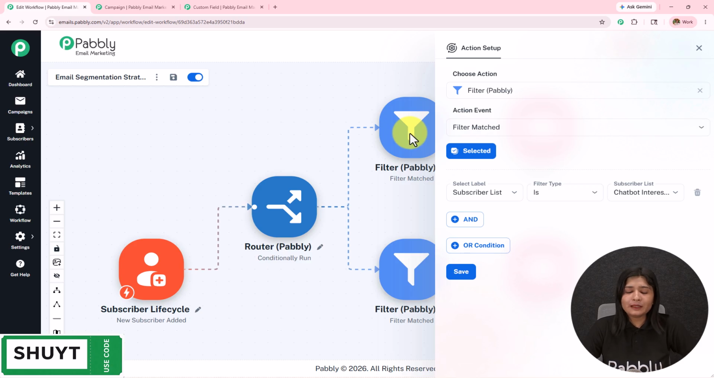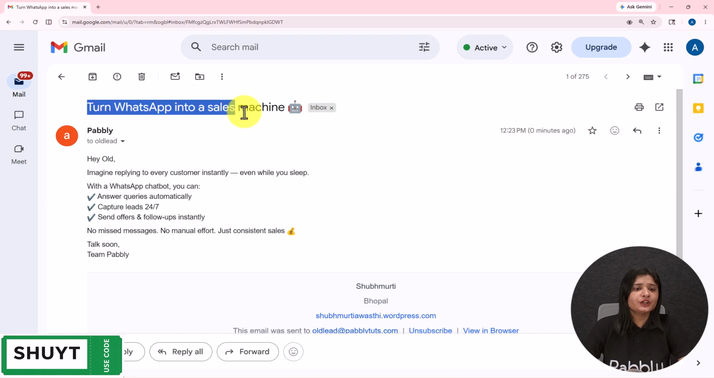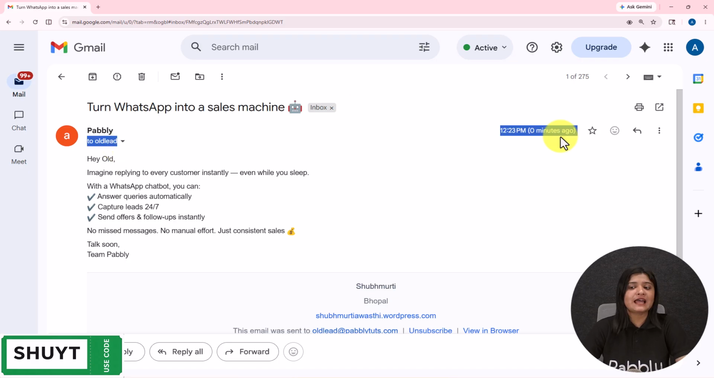I'm going to open my mailbox and check whether I have received any mail just now or not. And here it is. Just 0 minutes ago, I have received this mail. Turn WhatsApp into a sales machine. It is sent by Pabbly to this old lead, the subscriber which we have just created, and we have received this 0 minutes ago itself. Hey old, and you see we have received this personalized mail, as I've told you how to create this.